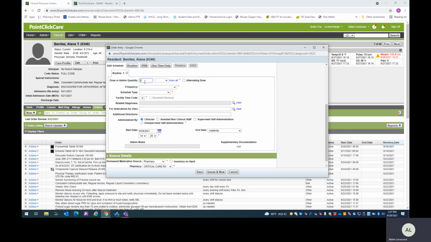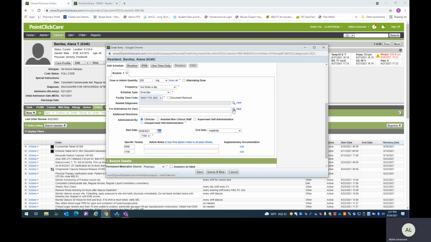The doctor said to take 200 milligrams twice a day, every day. Select my time code, and my indication for use is going to be constipation. And you can see that this order will start at 5 p.m. this evening because it is only 2:27 p.m. The system is smart enough to know when to next schedule a dose to be given.